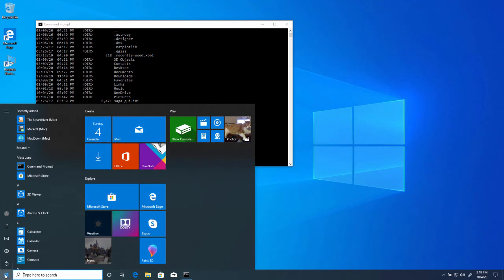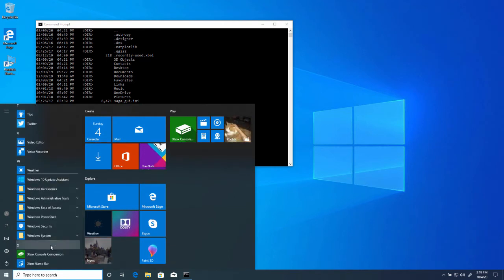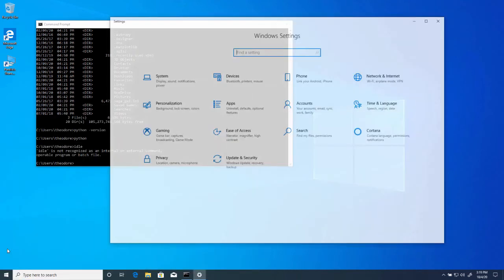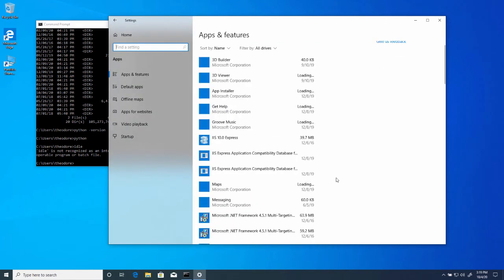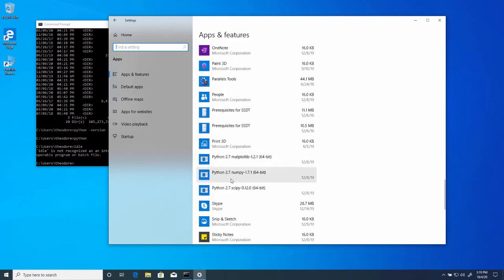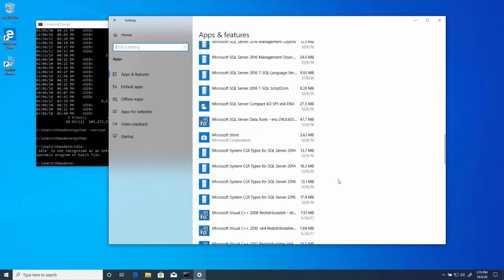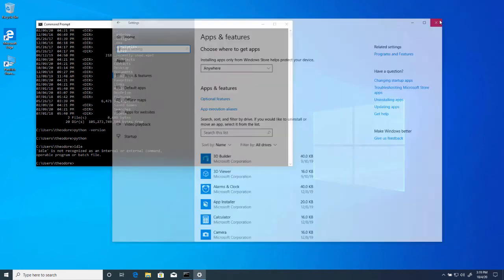We can verify that by going to the control panel and I believe apps, and let's scroll through the list. It has Python 2.7, so it does not appear to have Anaconda installed. So this is perfect. This is what I wanted to do.